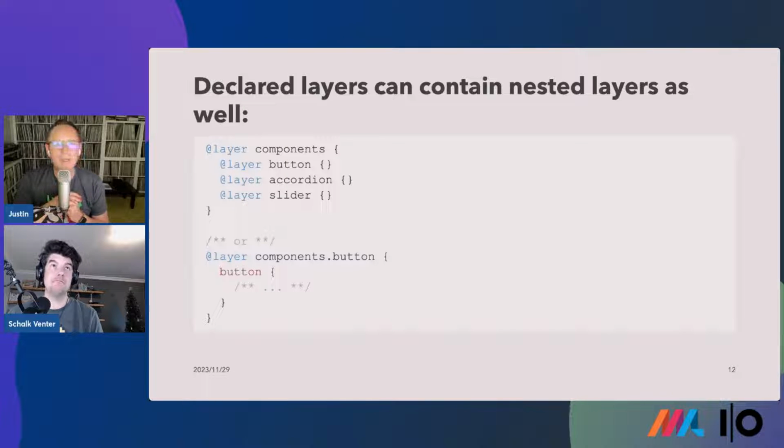And here again, this would then go in that particular order according to the cascade. But we could also say something like @layer components.button, and then within that put some styles. So we can nest these. This can make things a little bit easier to maintain. If you've got a really large, kind of global app style sheet or something like that, it makes maintaining that a little bit easier.